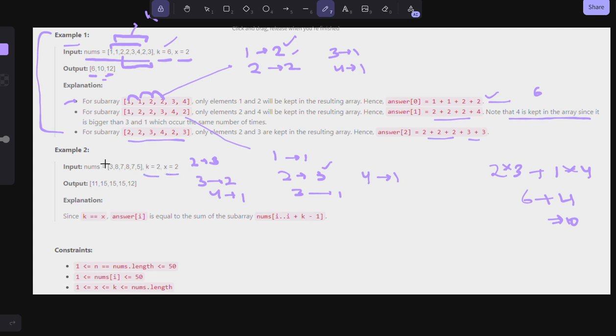Okay, and x is 2. So first let's take this. 3 frequency is 1 and 8 frequency is 1. We have to consider all the elements: 3 8 11, then 8 7 15. 2 elements we have to consider always, right? 7 8 15, 8 7 15, 7 5 12.